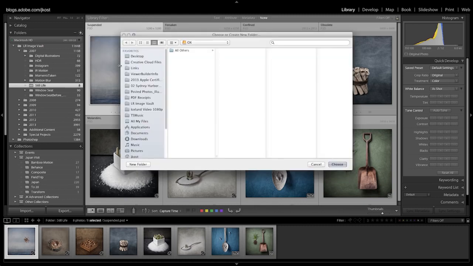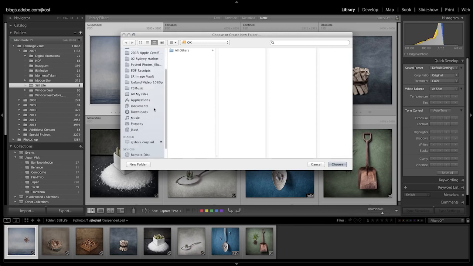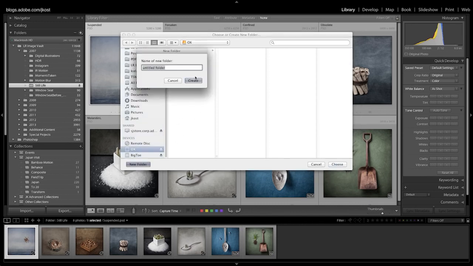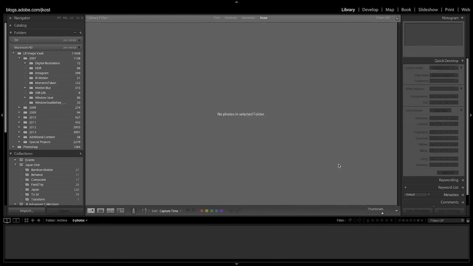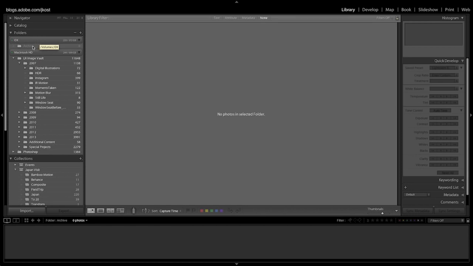You can then navigate and create a new folder anywhere. So if I scroll down here and navigate to aux, which is my external drive, I'll create a new folder, and in this case I will call this archive, and then click create. Once I create a new folder through Lightroom and I choose that folder, you can see that I now have two hard drives that Lightroom recognizes, my Mac internal hard drive and this aux folder, and in fact, there's the folder called archive.